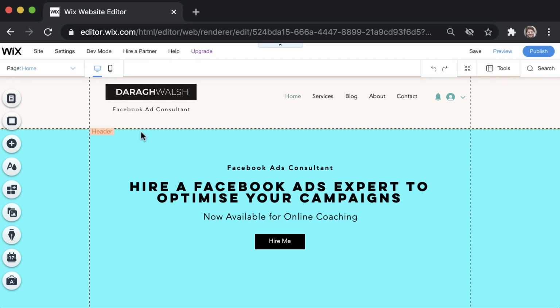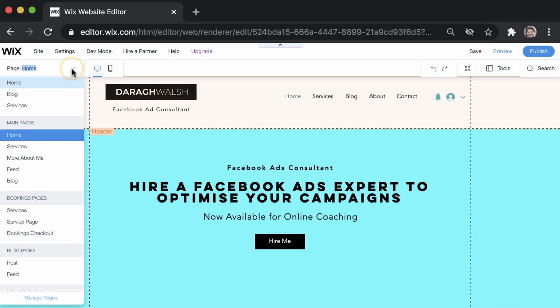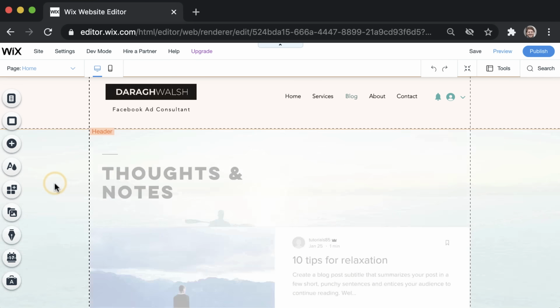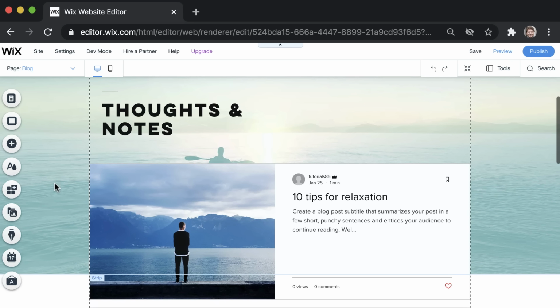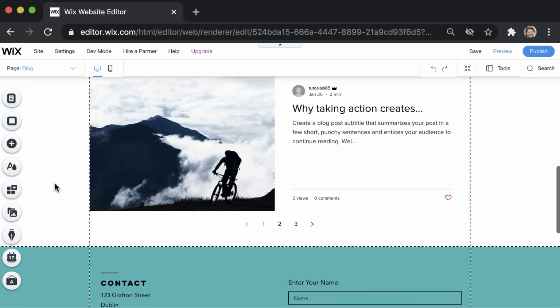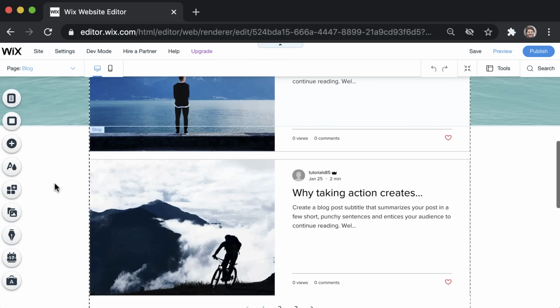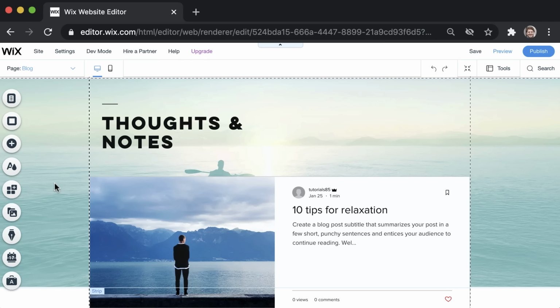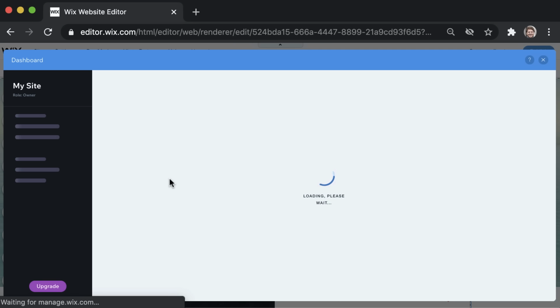So to edit the blog, we want to first come up to the top left-hand corner and select the blog page so we can look at editing this. And here you can see that there are some sample blog posts already pre-made for us. And all we need to do is change the text and images in these blog posts to make them our own. So to edit the blog posts, just click on the blog posts here and then click on Manage Posts.